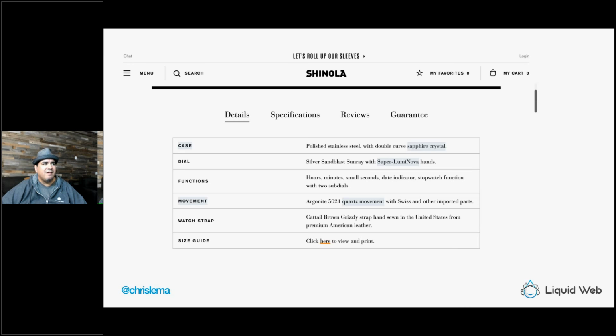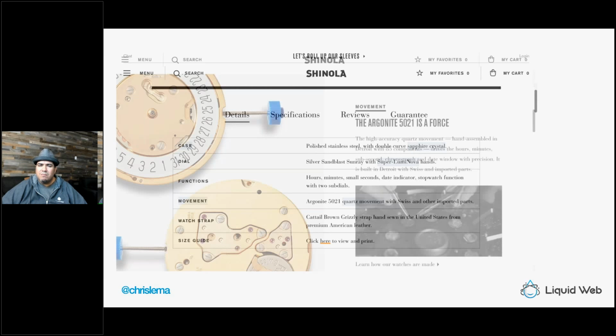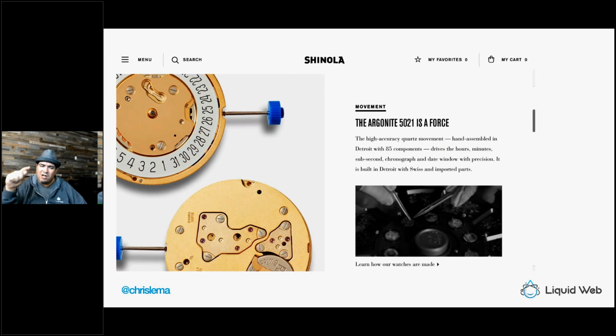But you keep going down, and it says, let me tell you about the movement. The movement is the technology inside the watch that keeps it moving. And it doesn't just tell you a little about it. It has a video, and you can click this video and watch it. And you go, wow, okay, that's interesting. This is a hand-assembled movement in Detroit, US made. And you go, that's interesting.